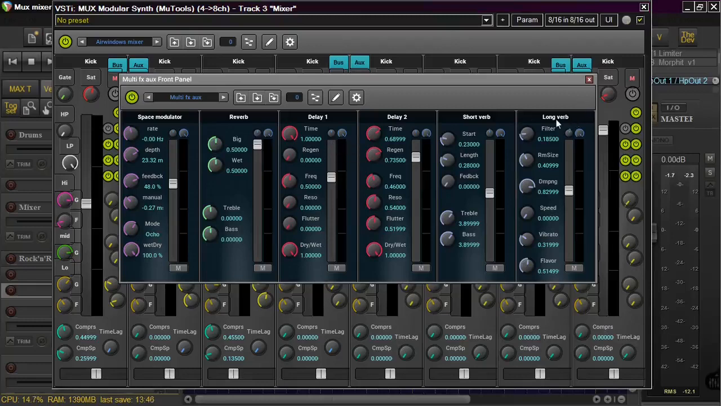3 reverbs. These are all again based on the Airwindows reverbs. This is the bright ambience. This is the matrix verb. This is the regular reverb. 2 instances of tape to delay from Airwindows. This is space modulator, space modulator from Valhalla.